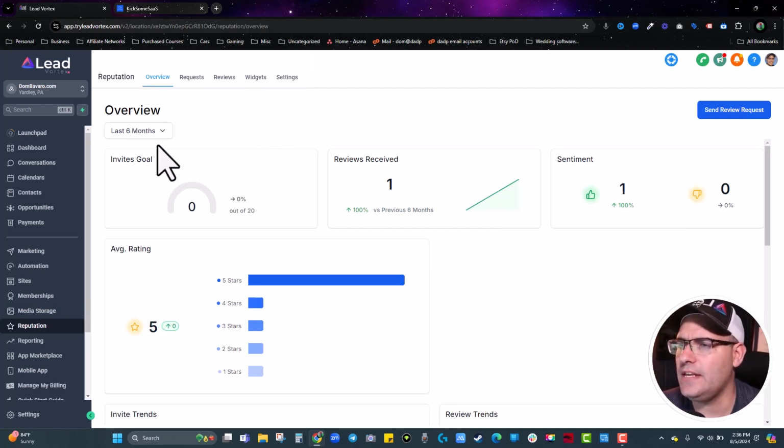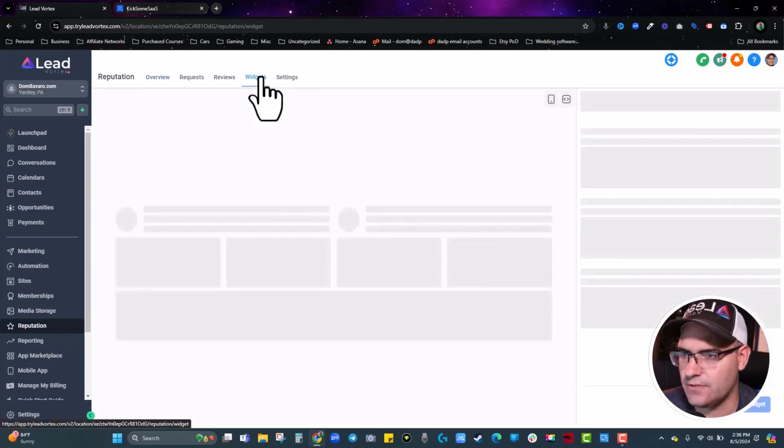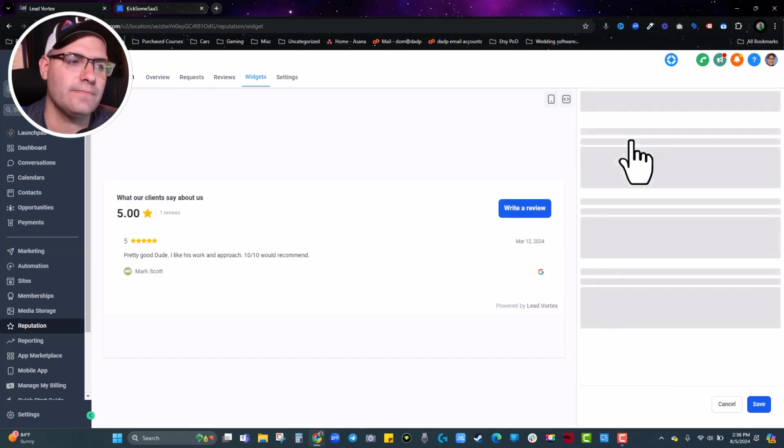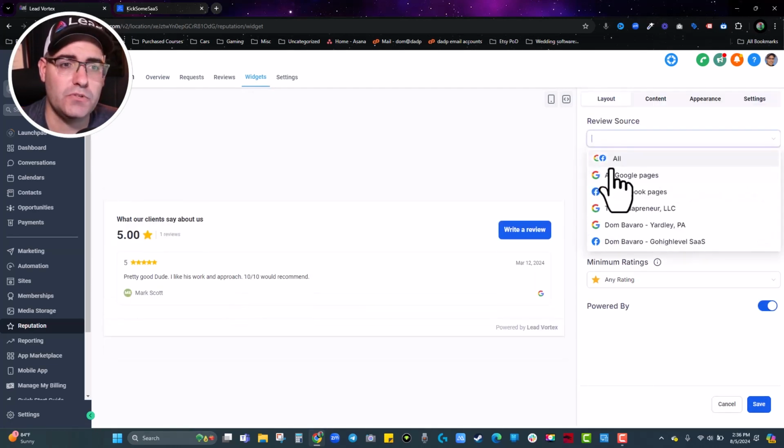So what you would go into here is you'll see here in the reputations tab, this will give you a little dashboard of what it looks like. But coming up here into widgets, what you'll do is you're going to create a widget that looks just like this. And you'll see a little list of your widgets here on the right. We create a new widget. It'll ask you if you want to have all your reviews or just Google pages, Facebook pages. If you have multiple pages, you can filter where they come from. In this case, we'll just do all of them.